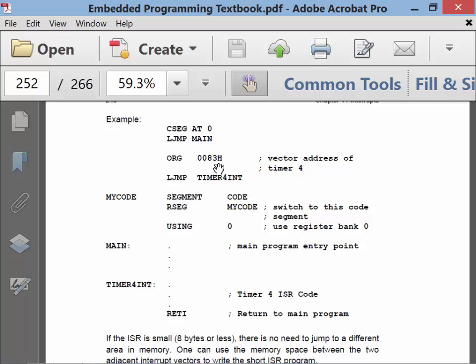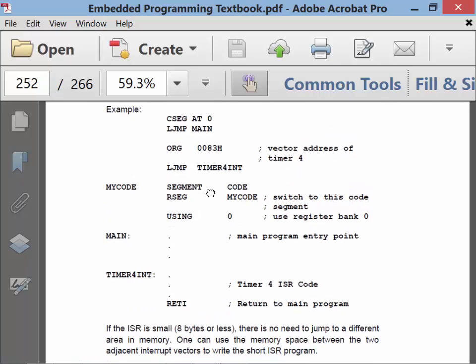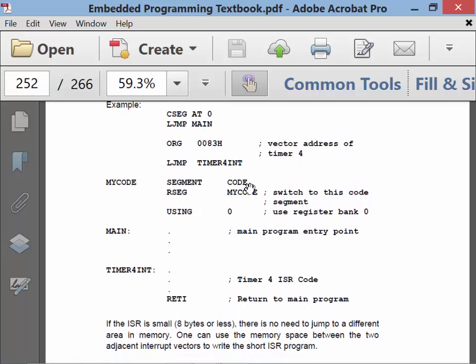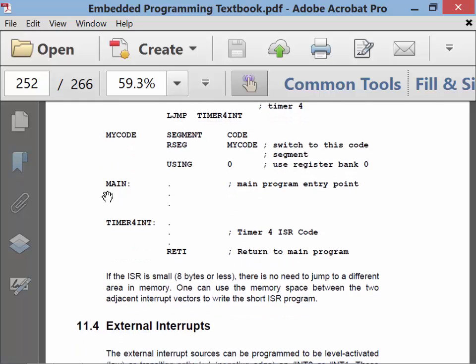And then we use the org to tell it the location where we want to put this command, the long jump for the timer 4 interrupt. So we go through here. This is our normal code right here. My code is in the code segment. It switches the code bank. RSEG using 0, again, we put that there. This is our entry point to our code, main.